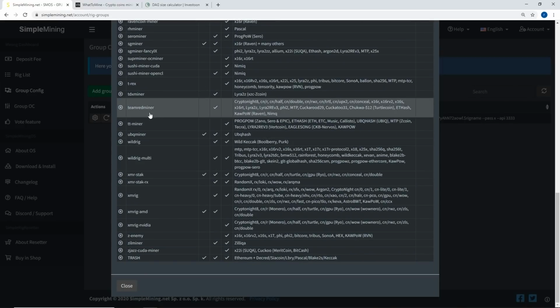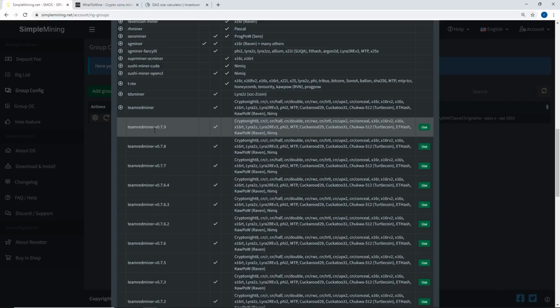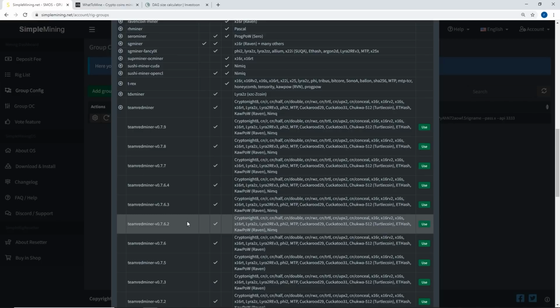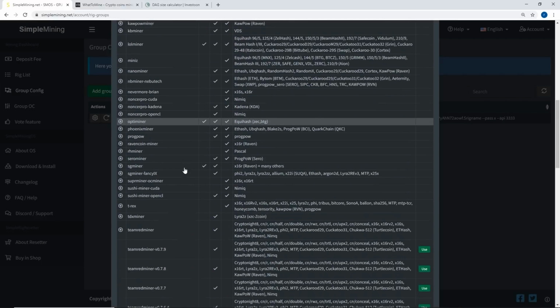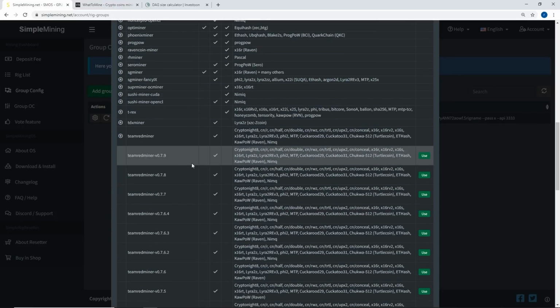Let's just say you want to mine with Team Red Miner, for example, and you can see all of the different revisions, the different versions of Team Red Miner, and that goes along with all the other software as well, GMiner and everything. It'll show the different version numbers, and you can click on the one that you want to use, but obviously most people are probably going to use the latest.